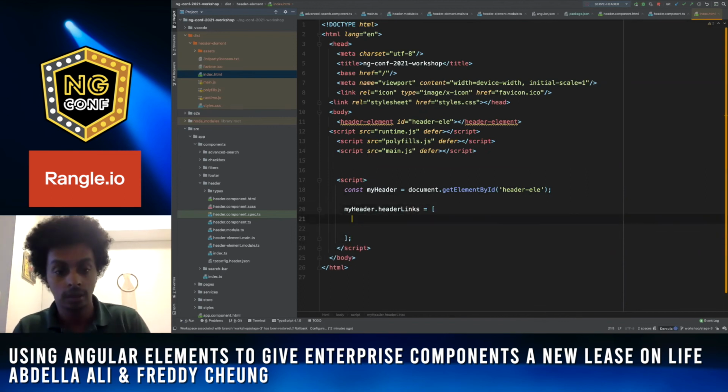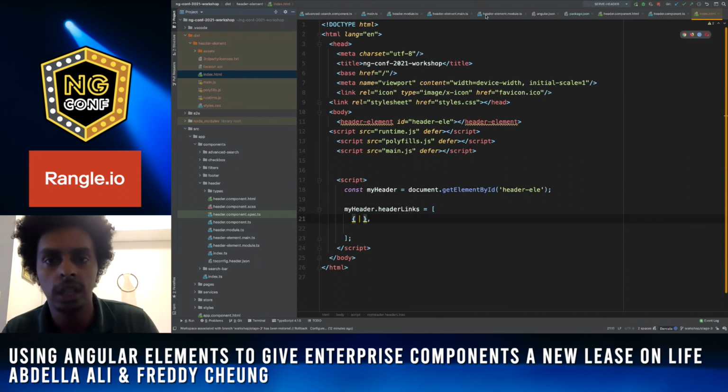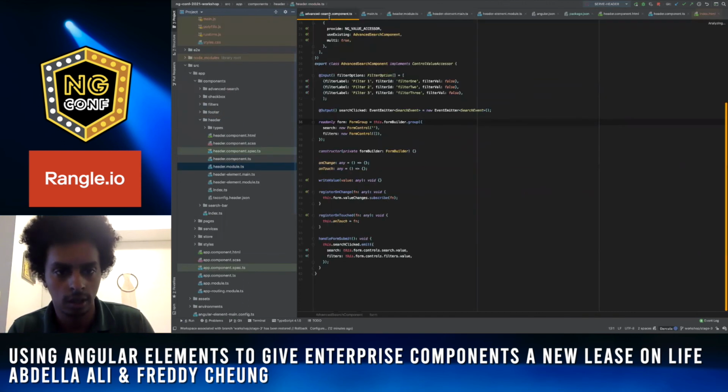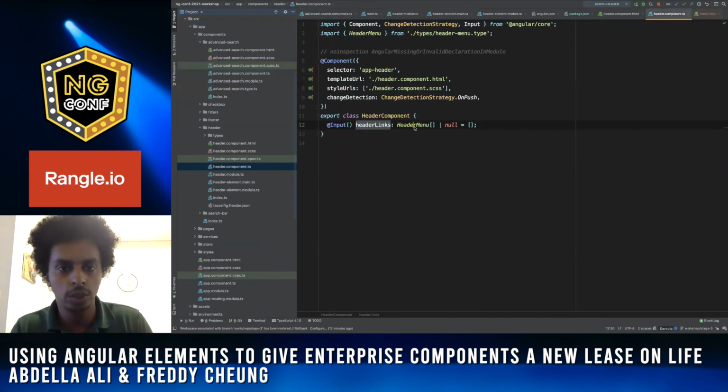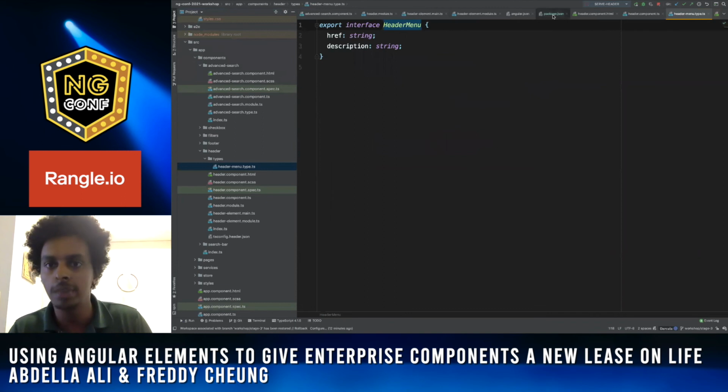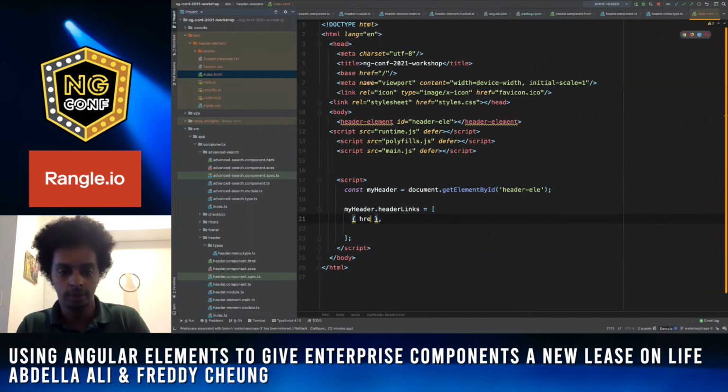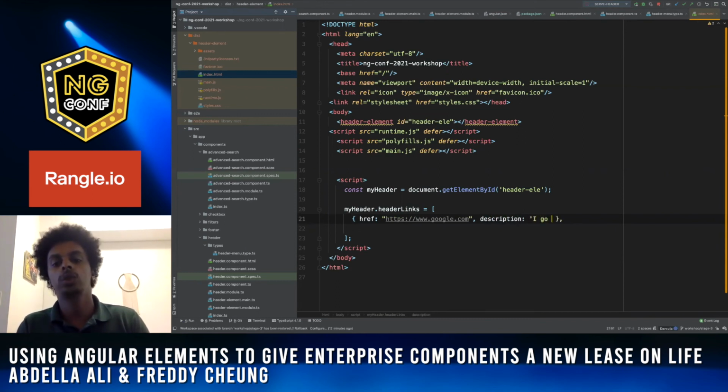of objects. And those objects need, what do they need? I already forget. They're typed as, no, that's a filter. Header menu, which is href and description. Easy peasy. Href, sure, https://www.google.com. Description, I go to Google. Cool.